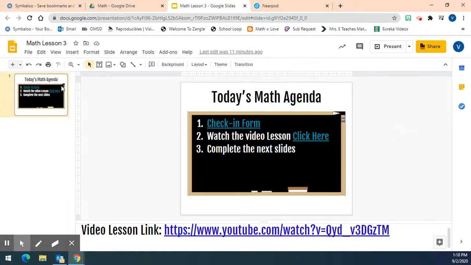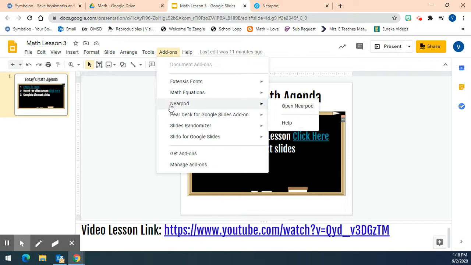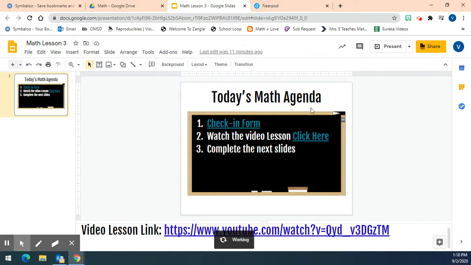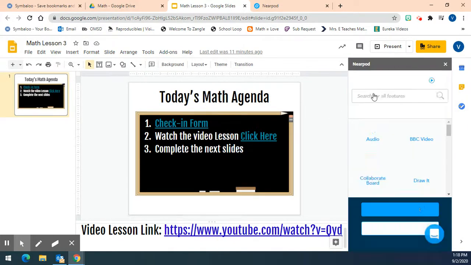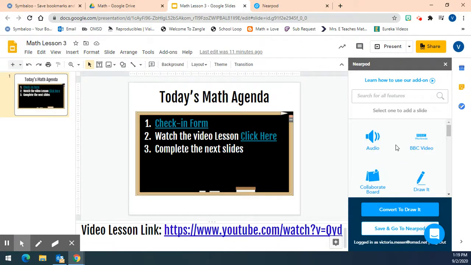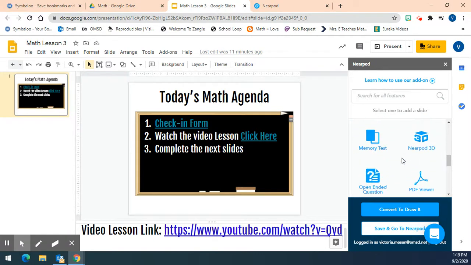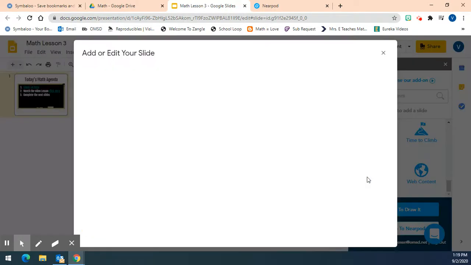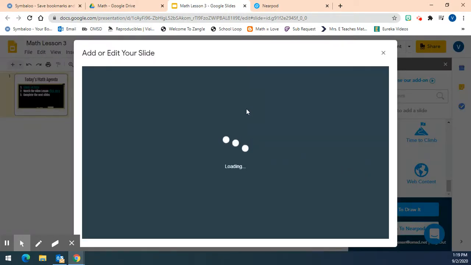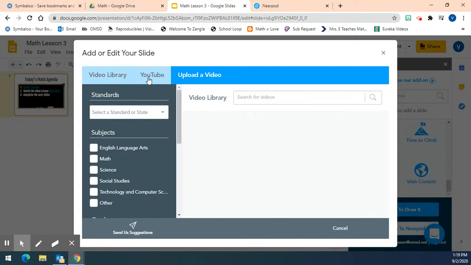So how do I make this into a Nearpod lesson? So you're going to go to add-ons. You're going to go to Nearpod, open Nearpod. And then this toolbar on the side is going to open for you, and you have so many different resources available to you. So the first one I'm going to do is I'm going to add a video. So I'm going to choose here, video, and it's going to bring up a window for me to add a video.